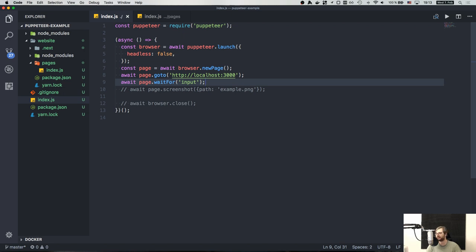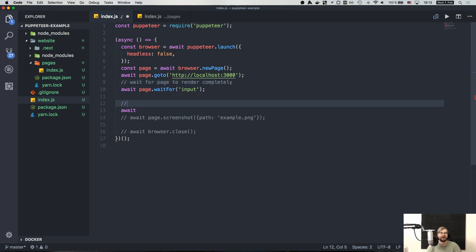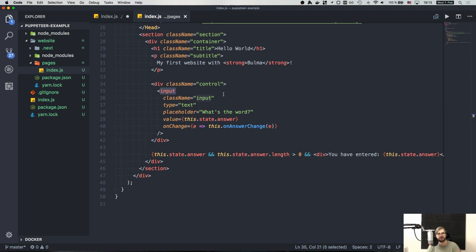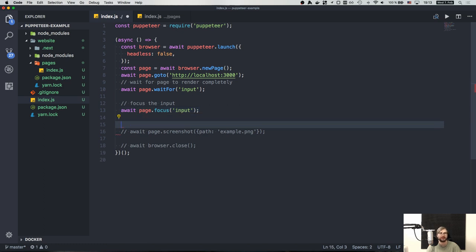I believe in this case it's going to be rendered immediately because of Next.js and server-side rendering, but let's wait for it anyway. So this is basically waiting for the page to render completely. And the next thing we're going to do is focus the input. Yes, since we only have one input. If you had more, you would have to use either XPath or IDs of inputs, which is better, or classes or something like this. And then simulate user input.